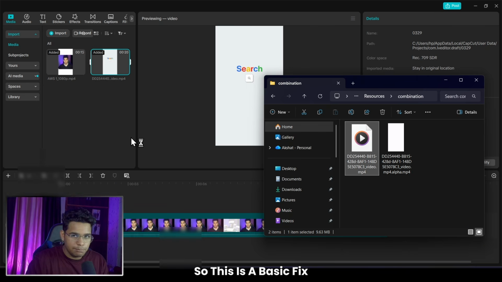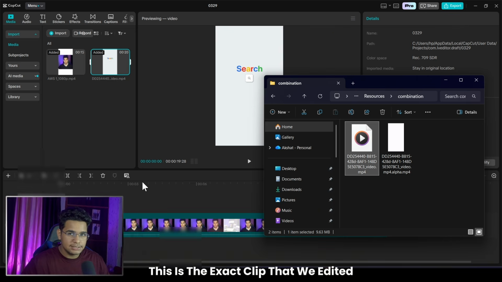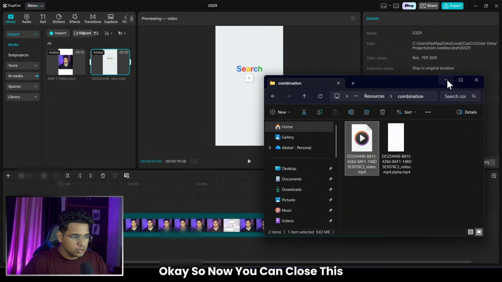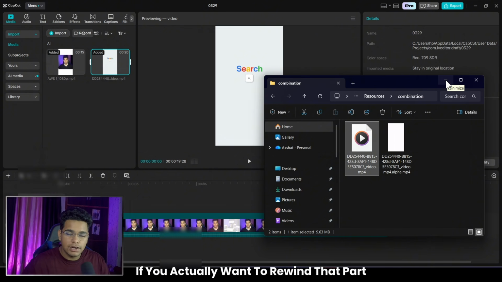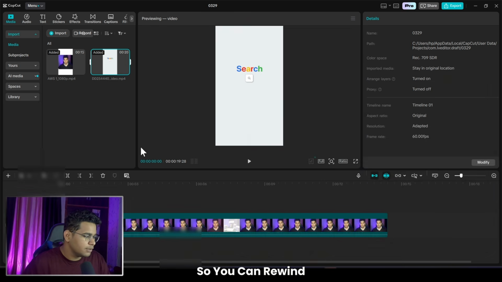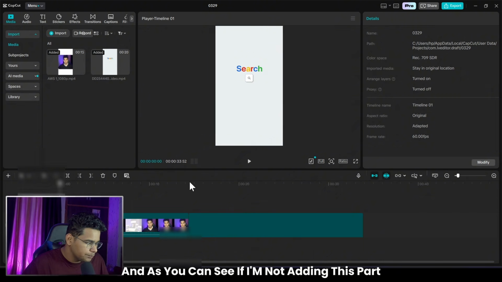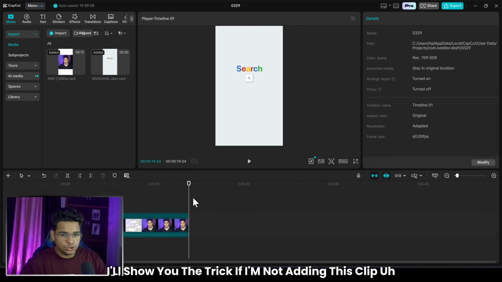So this is a basic fix. I don't know how it is working, but it just works. Now I'll show you that this is the exact clip that we edited. Okay, so now you can close this. If you actually want to rewind that part, so you can rewind so you could understand better. So now what you have to do is add this, and as you can see, if I'm not adding this part, I'll show you the trick.